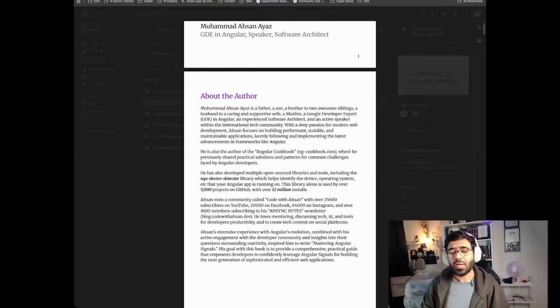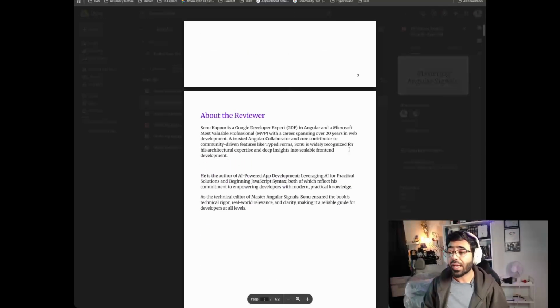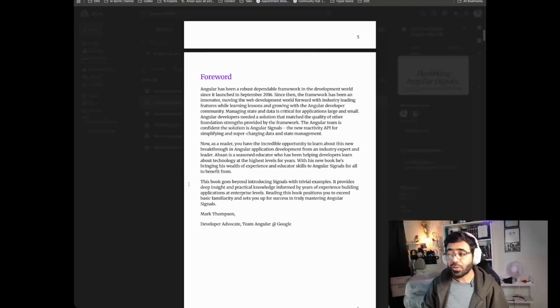In general about the book, I'm the primary author of the book. We also have someone who is also a Google developers expert who reviewed the book named Sonu Kapoor, who is also a Microsoft MVP as well. And the foreword of this book has been written by someone who is actually part of the Angular team, who is Mark Thompson, the developer advocate or the face of the Angular team, who goes to different conferences, creates content, and is an amazing person himself.